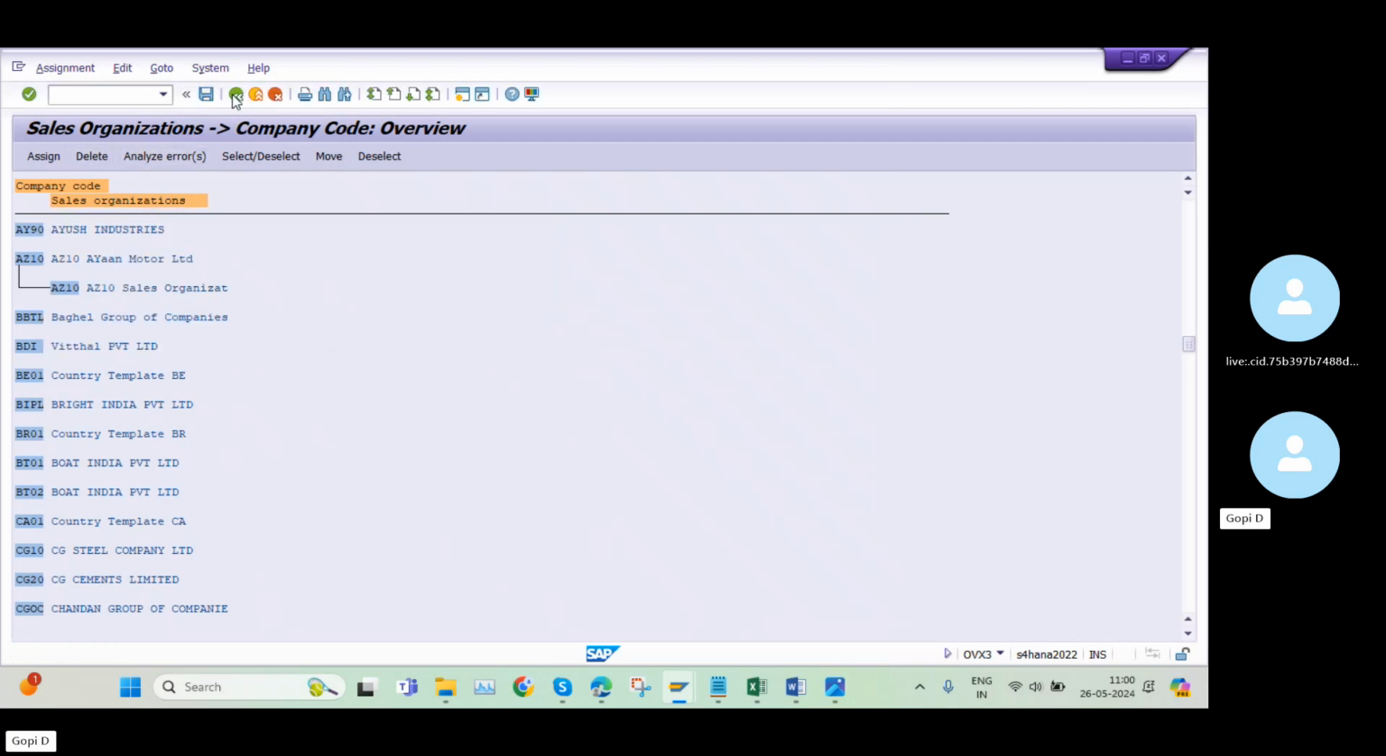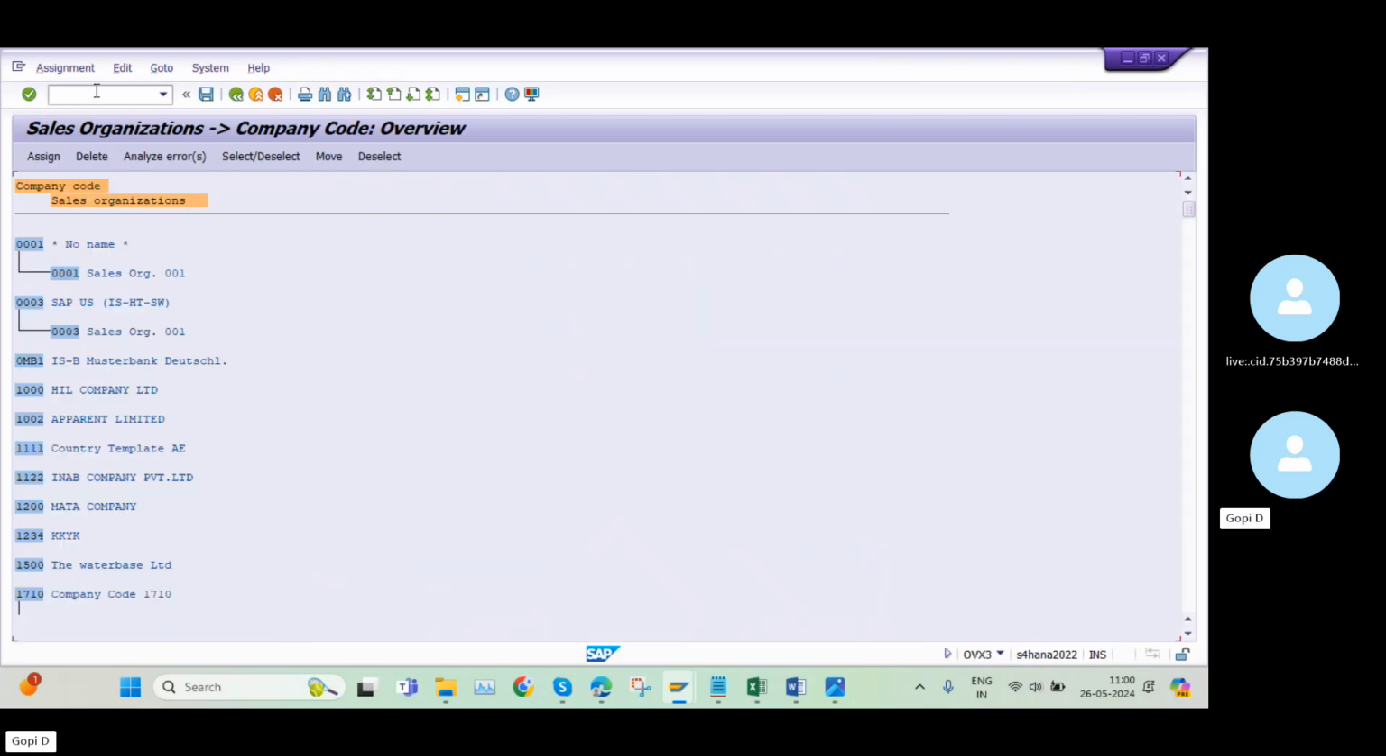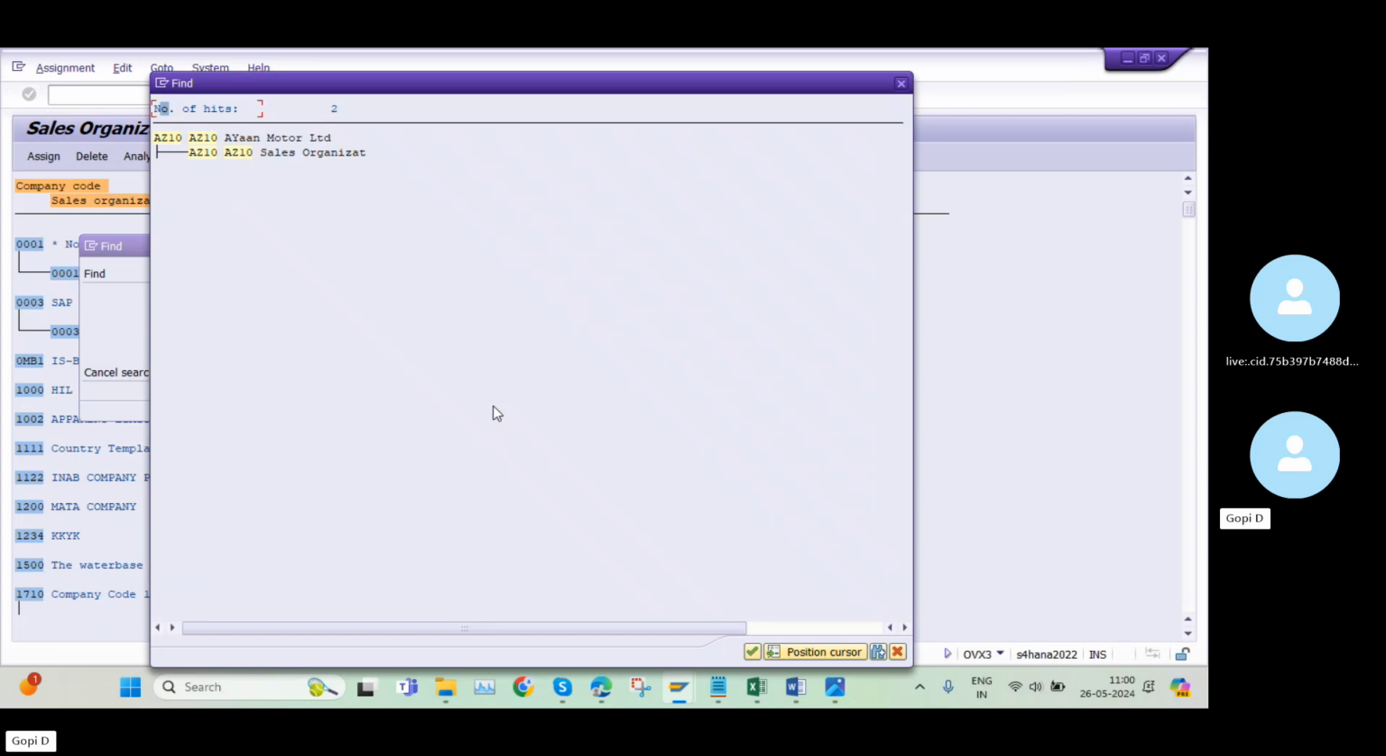Okay. So if you want to see that mapping again, you can go back into the screen and go into OVX3 and click on the find button here and AZ10. And now you can see AZ10 Ion Motor Limited is the company code. Under the company code, we are mapping the sales organization.